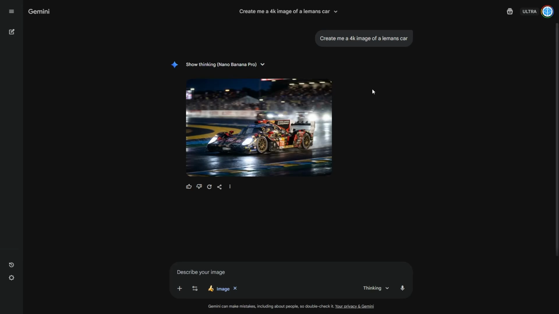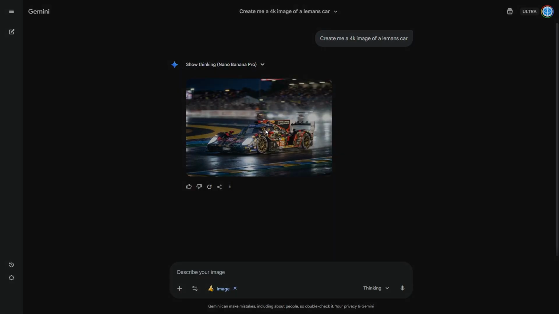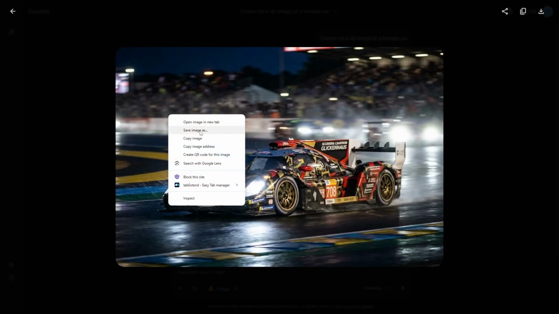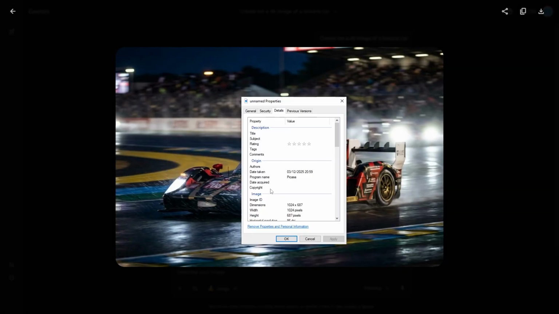So I'm going to show you guys how you can actually get 4K images from Nanobanana Pro. Currently, if you ask Google Gemini to create you an image with Nanobanana Pro, if you want the highest resolution of image, what you shouldn't do is just right click and save this image. This is the wrong thing and it's going to give you the wrong image. If I save this image, you'll actually see that the resolution here is 1024 by 687. This is completely wrong. You don't actually want to use that.